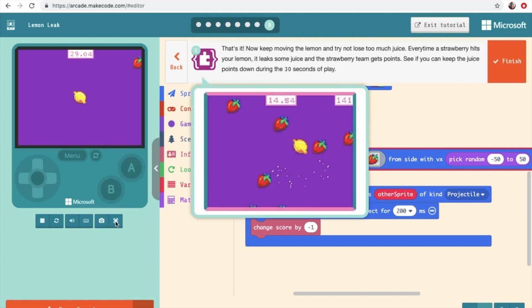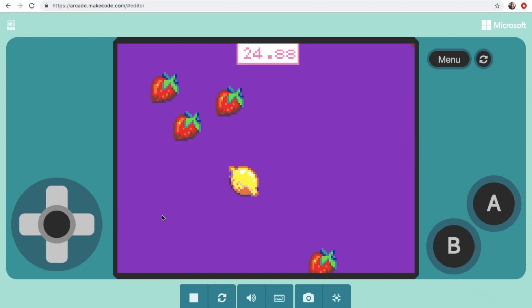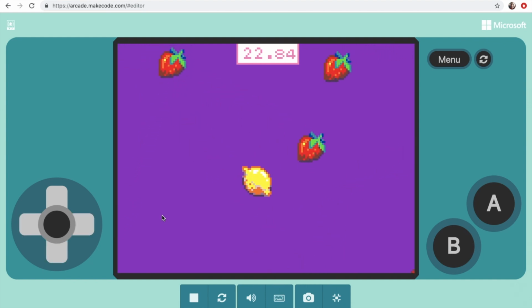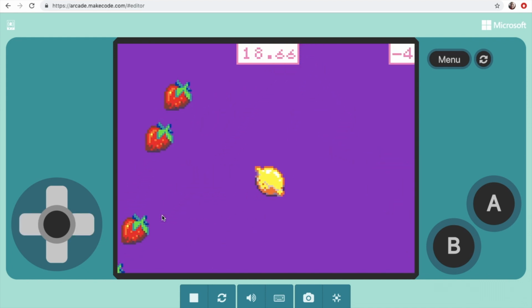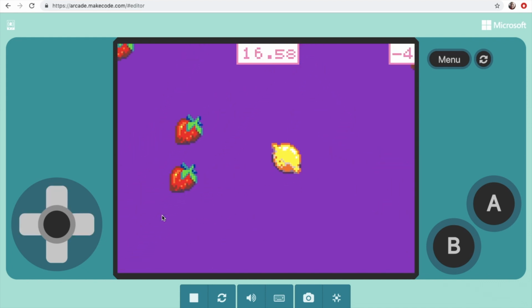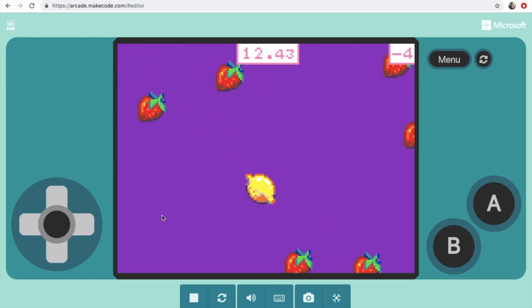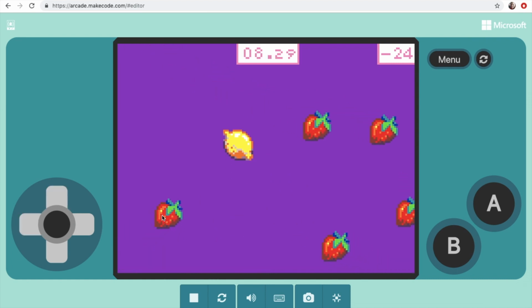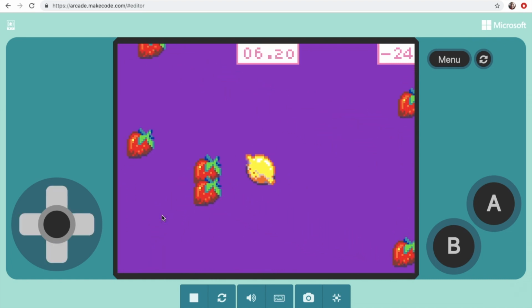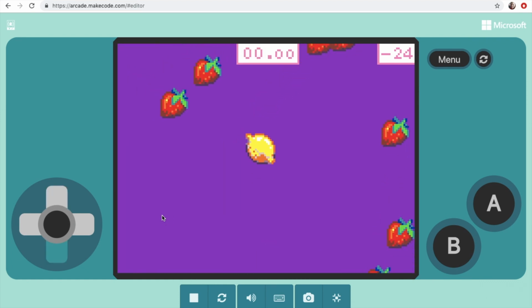So let me run the game, see that everything is working properly. There's my lemon. I'm avoiding strawberries as best I can. If I get hit by a strawberry, I am losing points instead of gaining points. Ooh. The game will go for 30 seconds, and then you can see your score. The higher the score, the better. The lower the score means you did not do so well.